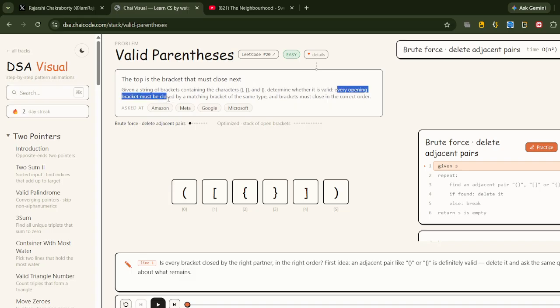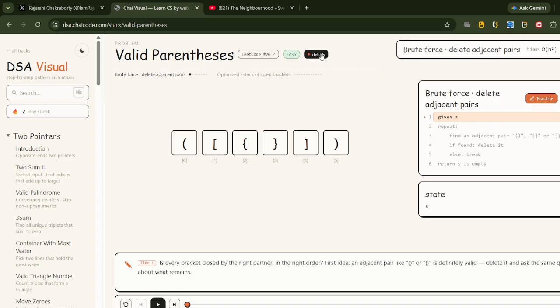Every opening bracket must be closed by the matching bracket of the same type. Then it is valid. Else, the bracket must be closed in the correct order. And this particular question is asked by these companies. So how are we going to solve this problem?